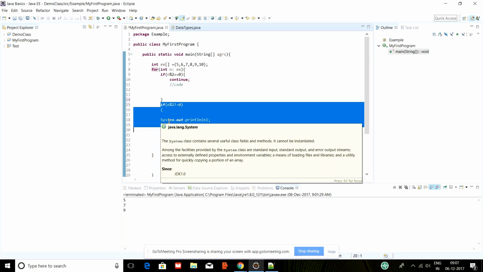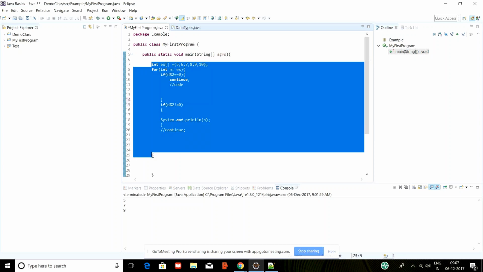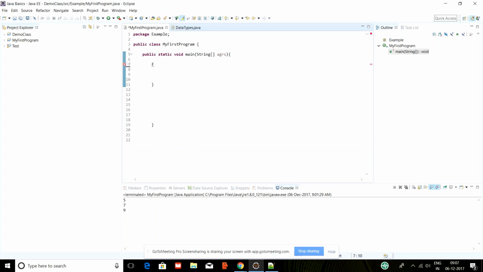Suppose, instead of writing so many else if blocks, there would have been multiple ifs. Let me check one program. If you have multiple if and else if statements, instead of that large series of if else statements, it's a better alternative in Java to use the switch case statement.